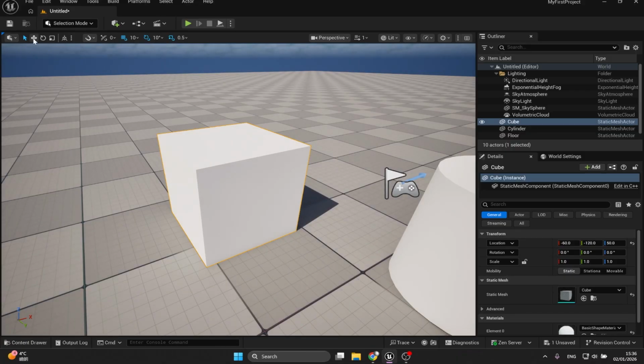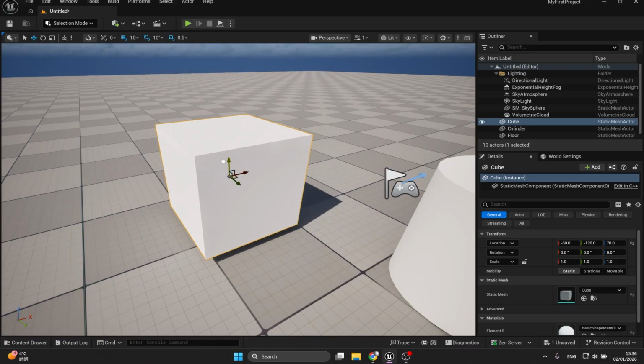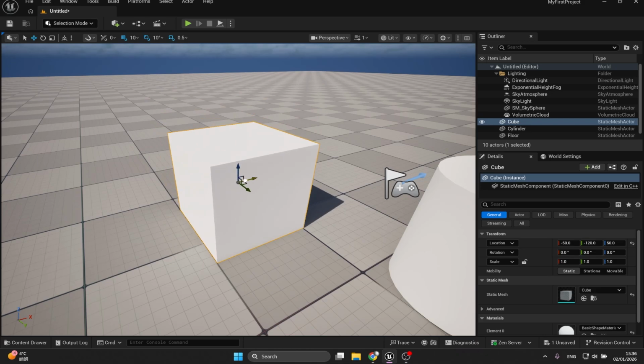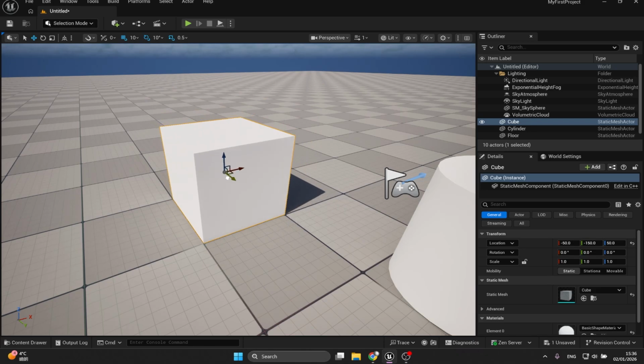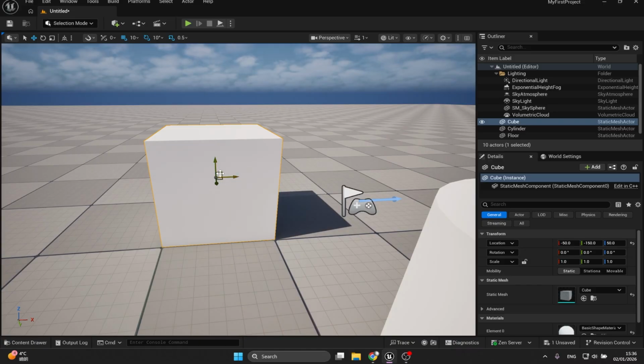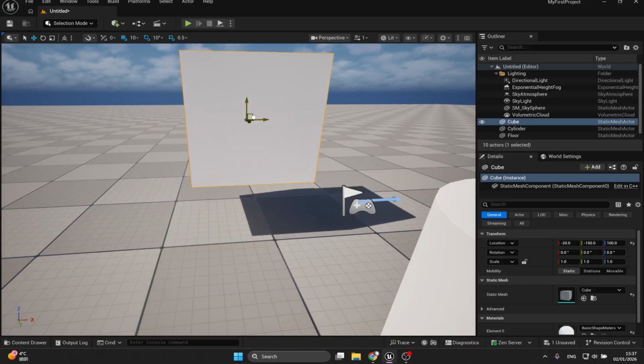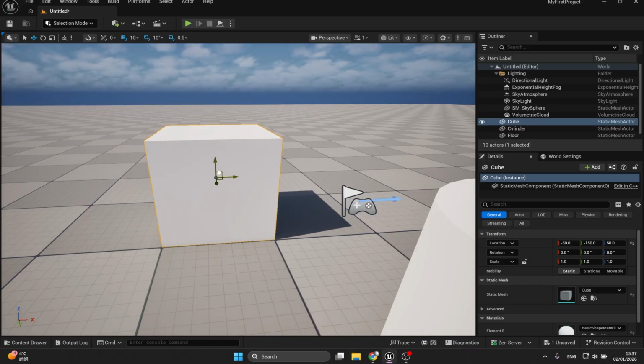The next one is the move tool. If we click on this and we have an object selected, we can move this in the XYZ axis by simply clicking on the arrows related to that particular axis, like so. If we click between two axes, we can move the object along those two axes at the same time.